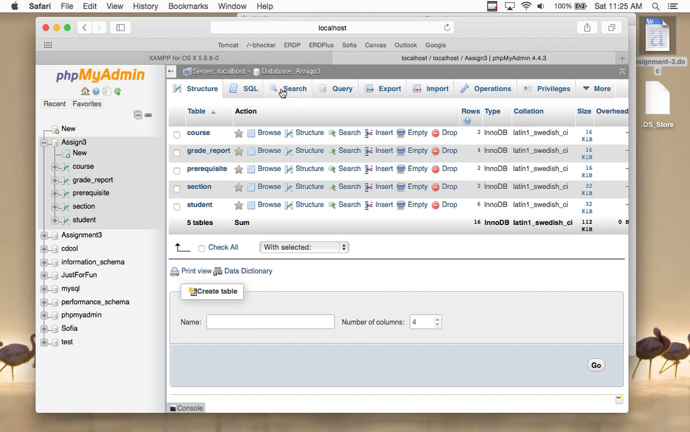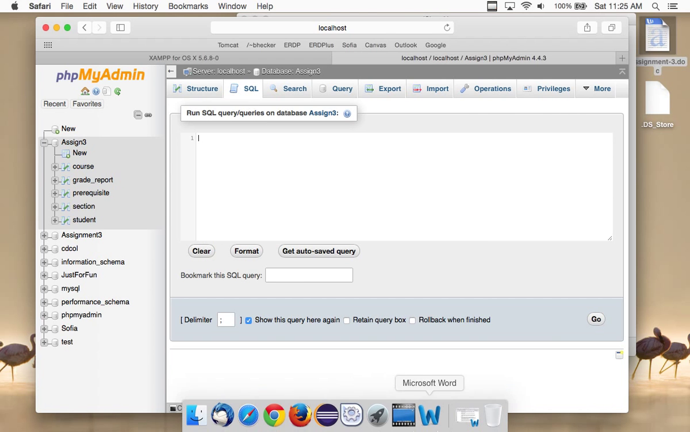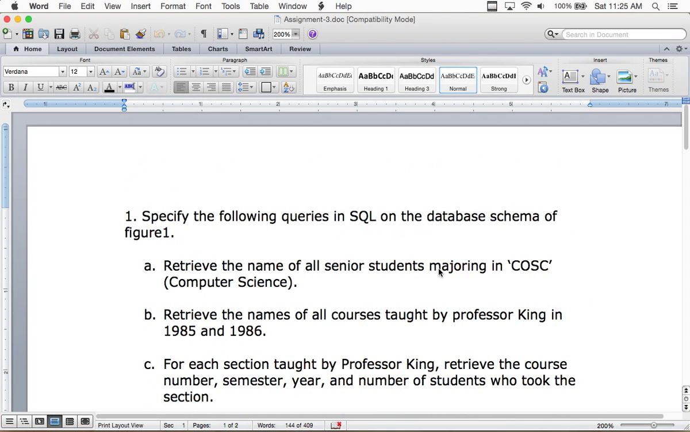But let's go back into the SQL window, and the first question that we were asked to do last time, and we've actually done this one already, it says retrieve the names of all senior students majoring in COSC, computer science. And I believe we were trying to make this more complicated than it needed to be. The query that we wrote, I think, actually had 2 tables in it, when we could probably just write 1 for this one. We use 1 table.